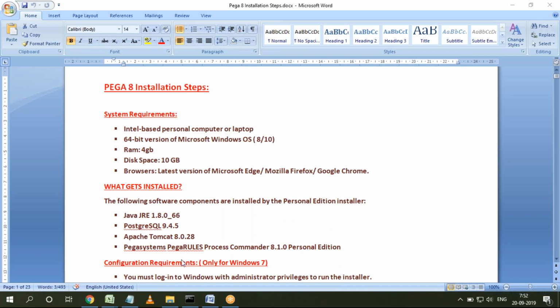So when we install Pega in the home edition, it will automatically install the PGSQL database and Tomcat as the server, along with the latest Java version and the PRPC platform. If this is not there, we cannot work on the application. PRPC is the main platform where we can work on and develop the application. All these components get installed automatically as one package, not individually.